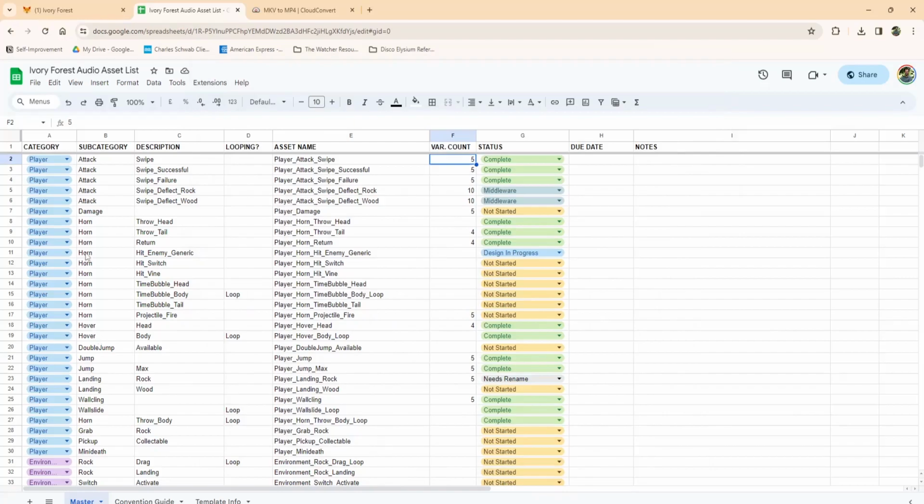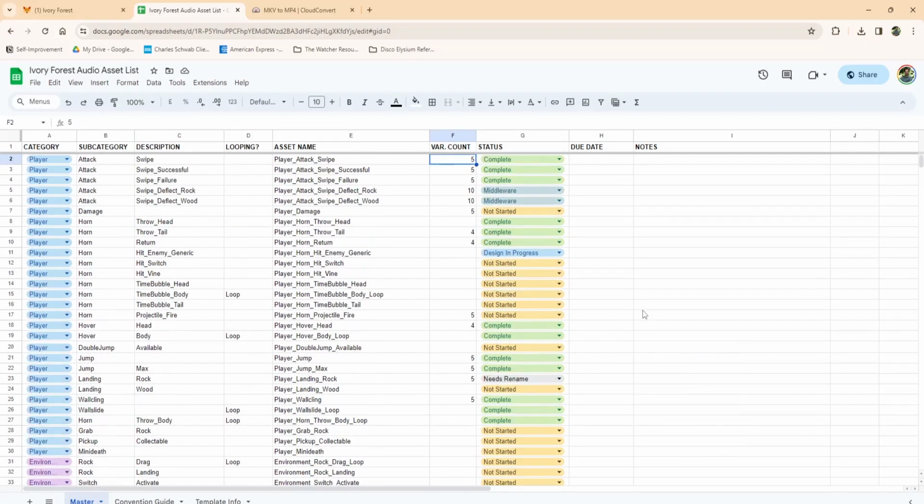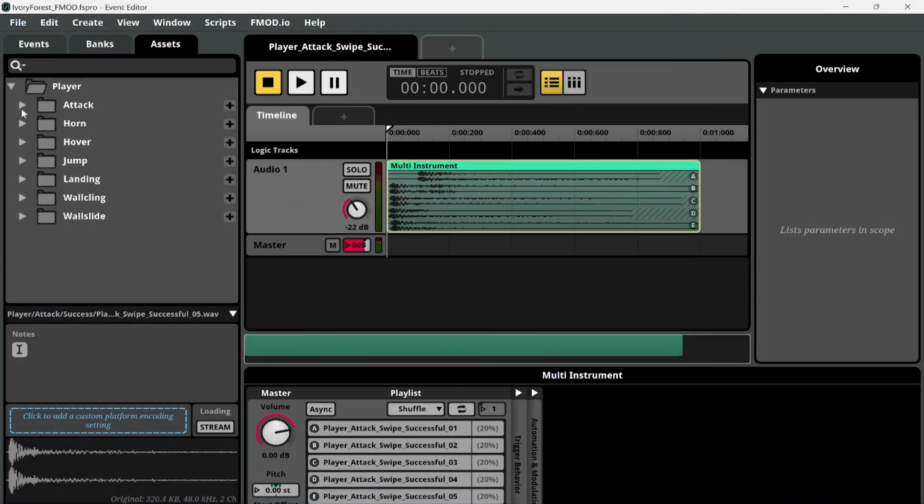You can see here the spreadsheet for all the sounds in the game. We have it broken down by category, subcategory, description, and if it's looping or not. And that creates the asset name. It has a variation count and a status beside it. And that's how I keep track of everything.